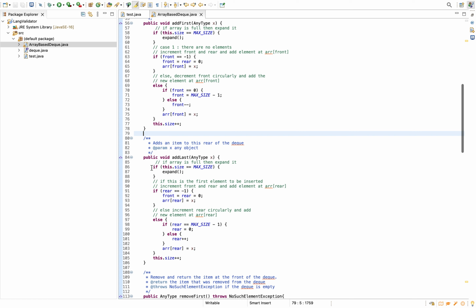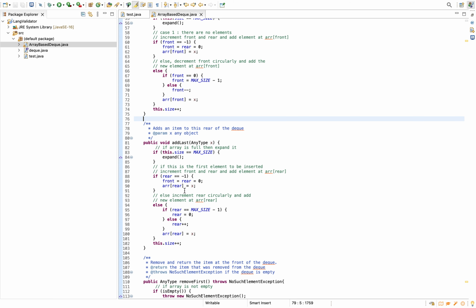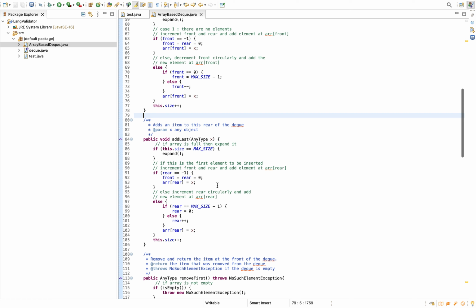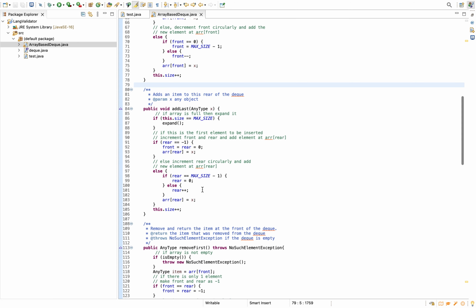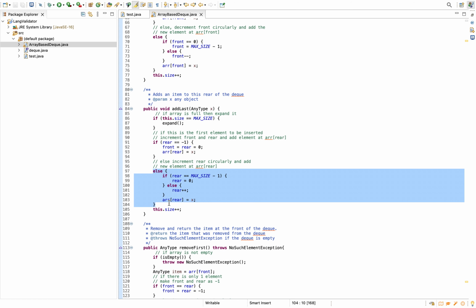Similarly, addLast, here is the addLast function. Again, if the DQ is full, then we expand the DQ. If rear equal to -1, that means there is no element in the DQ, then we push the element on the 0th index. If none of these cases is true, then we execute the else block.